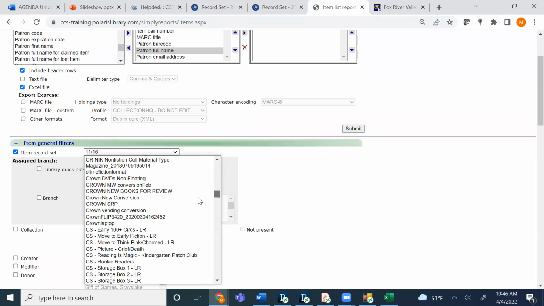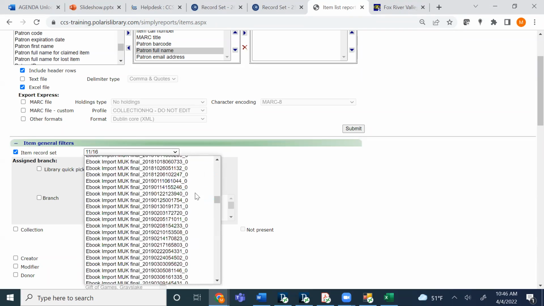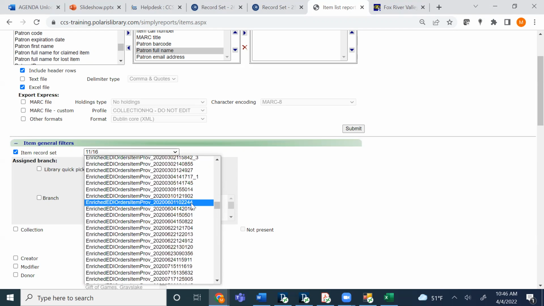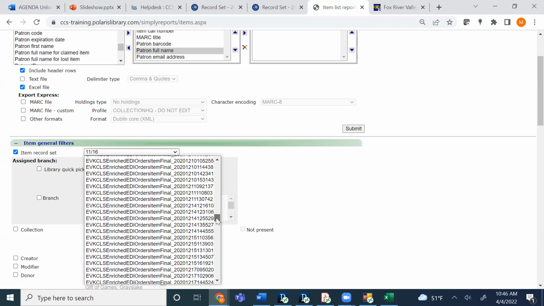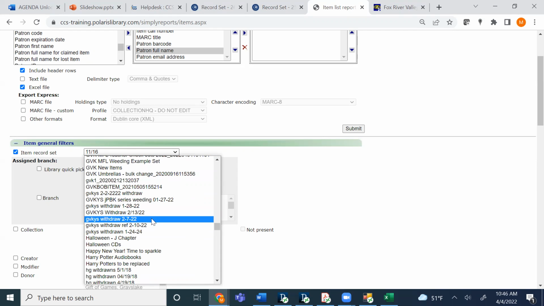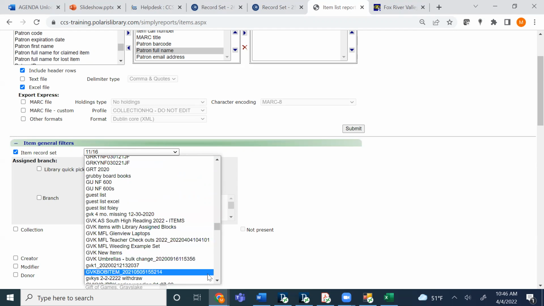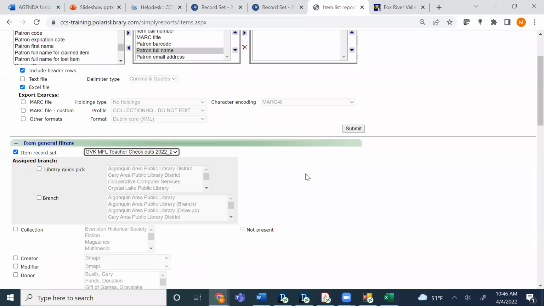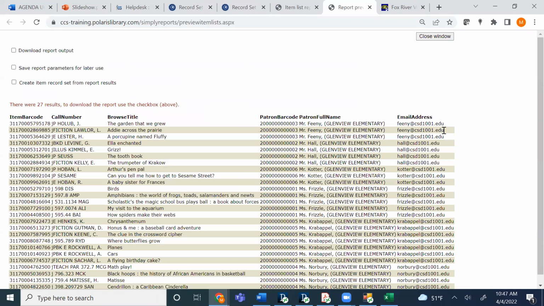And I'm just going to have to scroll through a lot of record sets here to find my name. I know it started off with GVK and then my initials. So we will get there. Here we go, GVK, MFL, teacher checkouts. Once you've selected your record set, all you need to do is click submit to generate the report. And now I have a report of items from that record set, but with the supplemental information that I need.